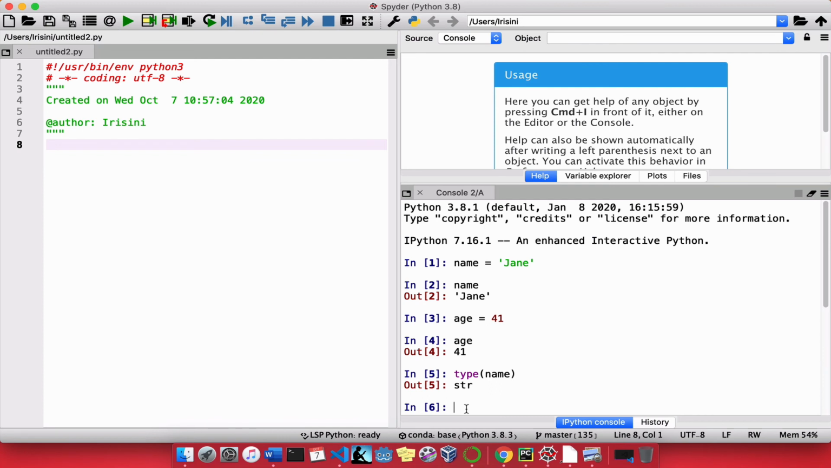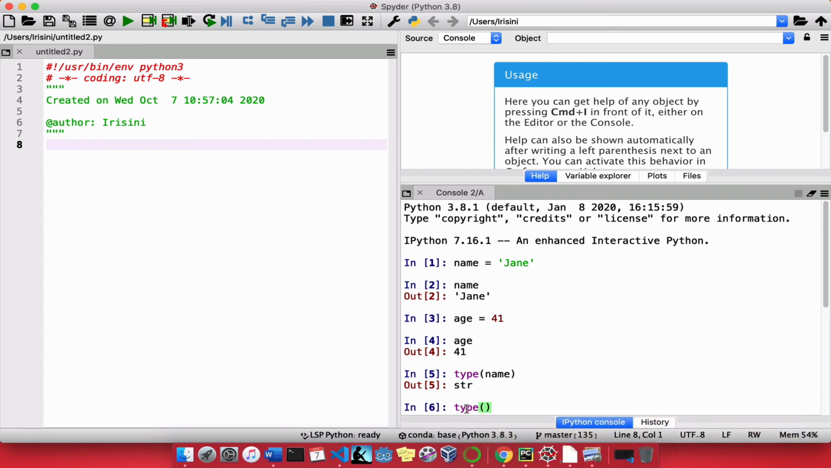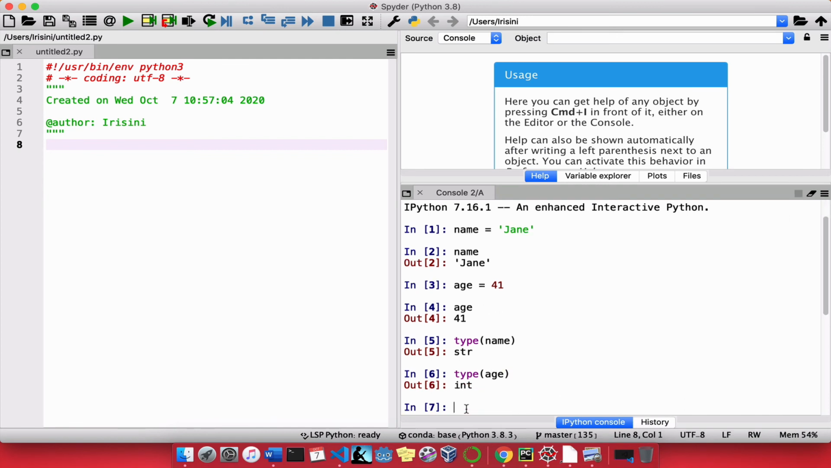Great. If I want to find out what type age is, we'll use the type function again, and inside we're going to place the name of the variable, which is age. It tells me it's an int. int is just short for integer. What is an integer? An integer is a number that does not have a decimal point. Any whole number is an integer. 34.5 is not an integer, because it has a decimal point.